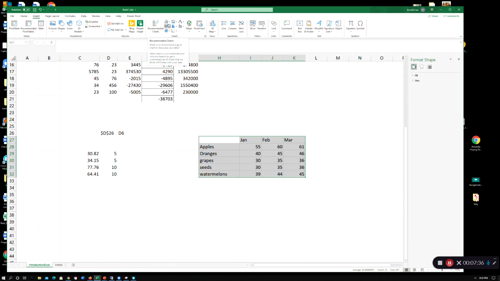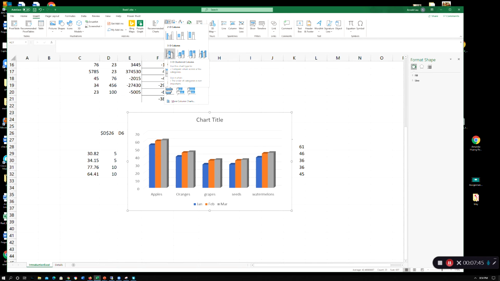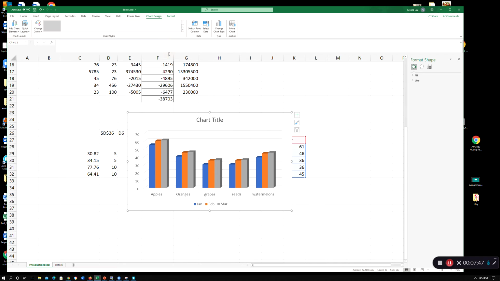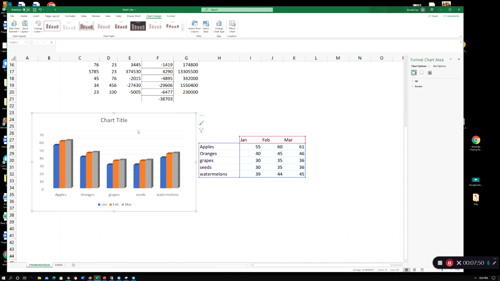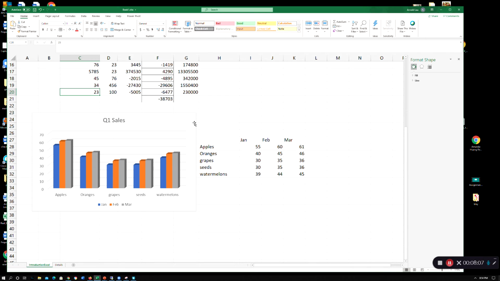Instead of going to recommended charts, I'm going to go here and just click on bar chart. And let's do like a 3D thing here. Same type of thing here. We can say Q1 sales. So let's say these are sales of these different types of products over Q1, January, February, March. So you can say that.